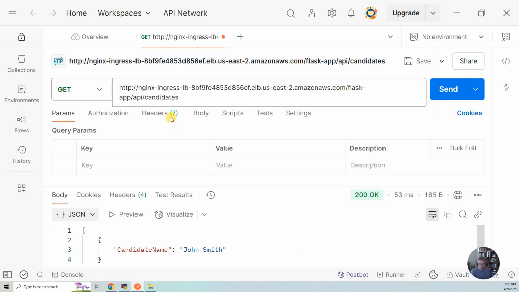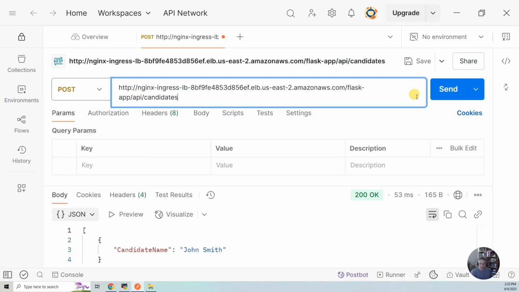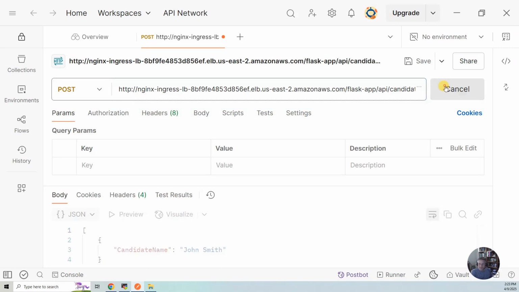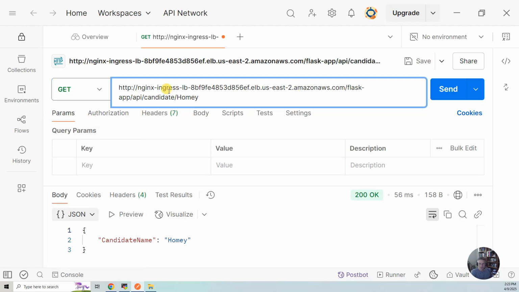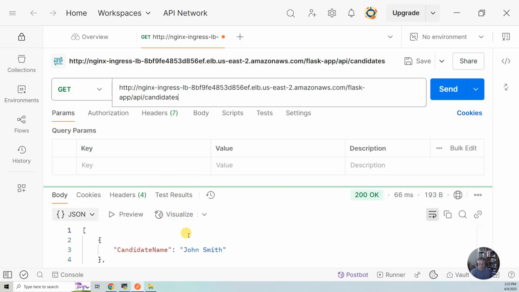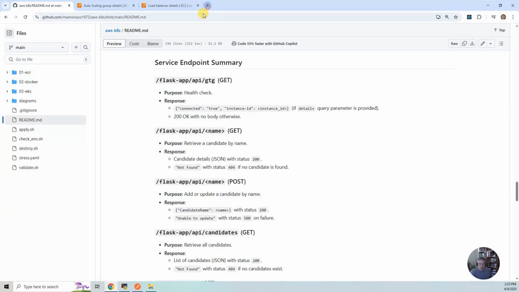And you can see there's one, and then I can do a post and say candidate and say homie, hit send, and then go back to the Git and do candidates, and you can see it's got both of them. So this is the API, and notice the path, the Flask app API. So now let's copy this, and let's go back to the web browser and do a new tab.